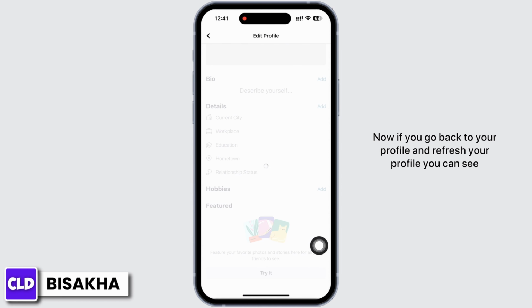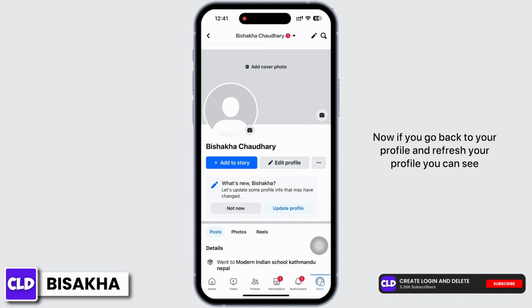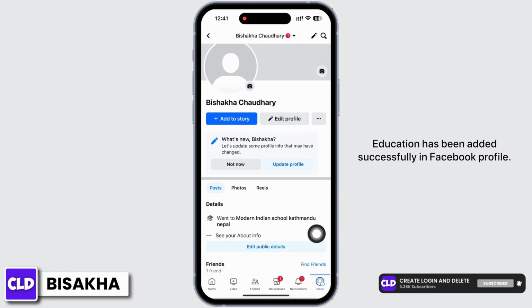Now if you go back to your profile and refresh your profile, you can see education has been added successfully in Facebook profile.